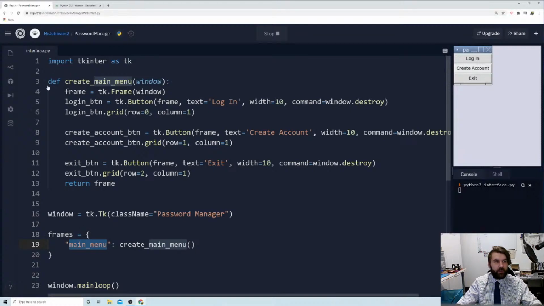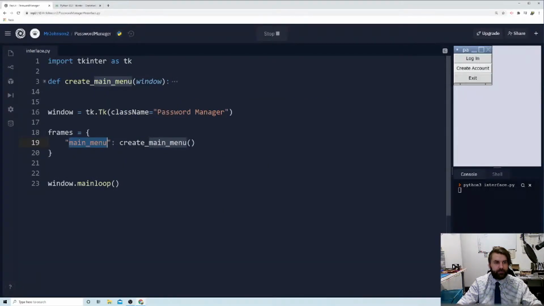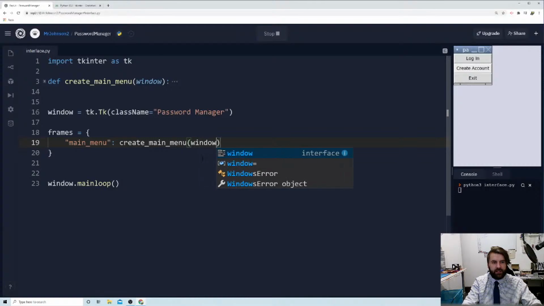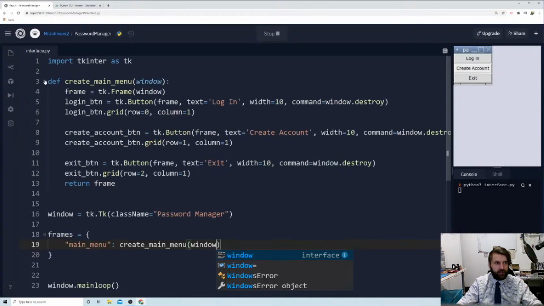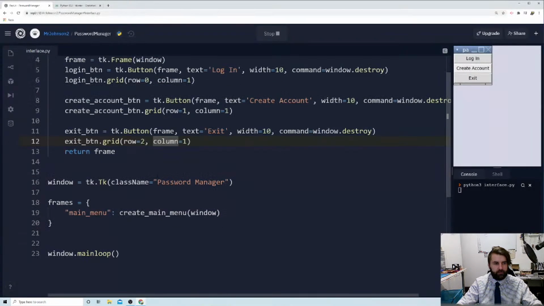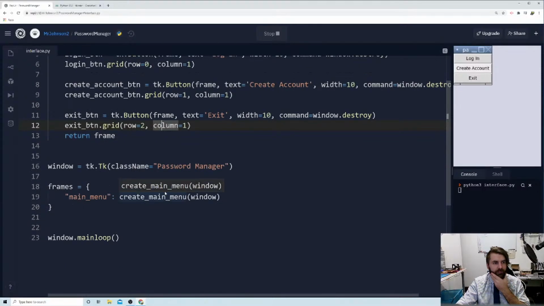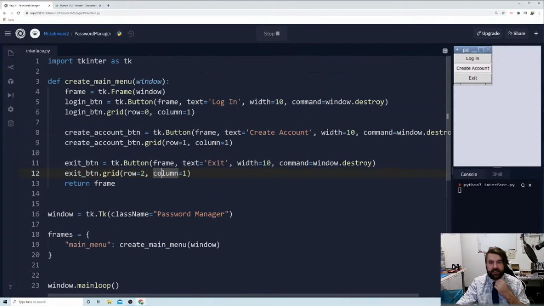Okay. Now, there's one really important thing that we have to do, and that is pass in window into our create main menu function. Okay, lovely. So now what we need to do is create a function that allows us to swap between frames, right? We're going to create a swap frame function.